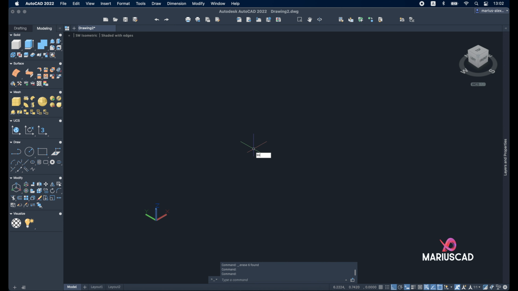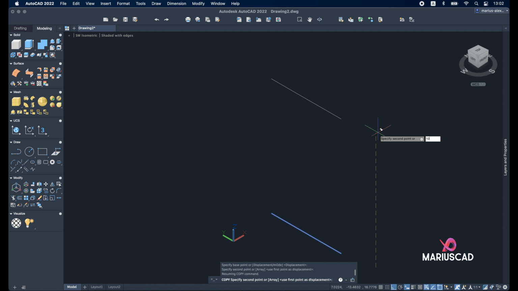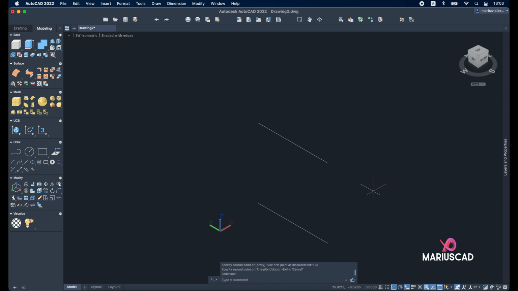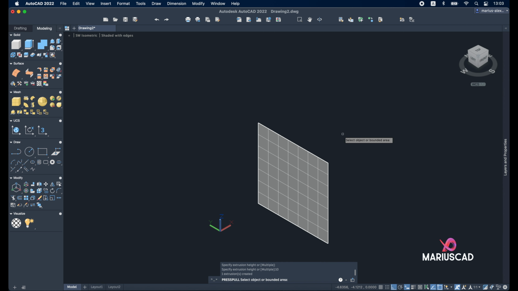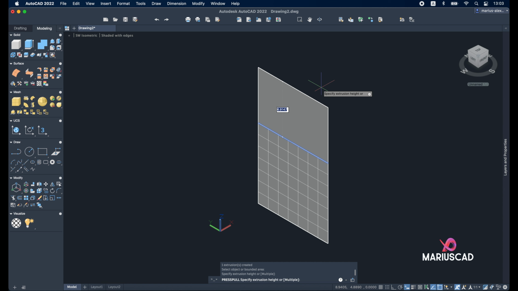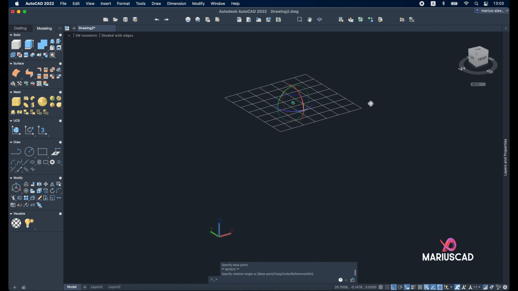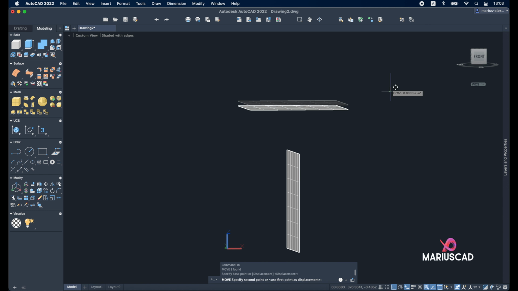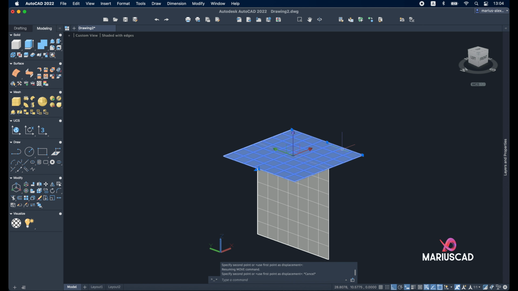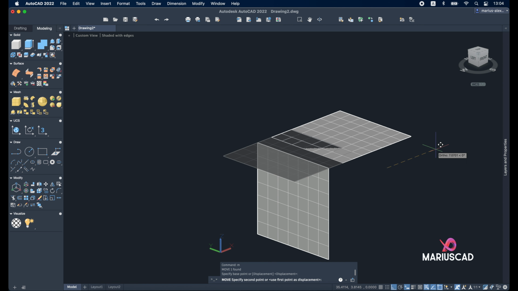Now let's construct a line again. 10 units. Copy it. The distance of 10. Okay. Let's apply the press pull. Right 10. The command is still active, so let's construct another one. Right 10. And now let's rotate it. So 3D rotate. Use the green one. And now let's move it. Move down with 5 units. Move also with 5 units on this side.